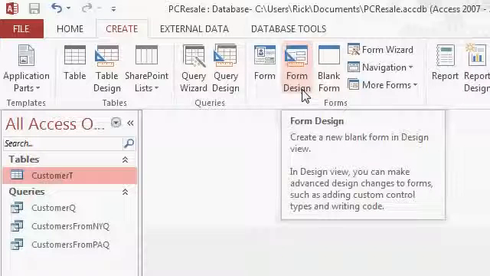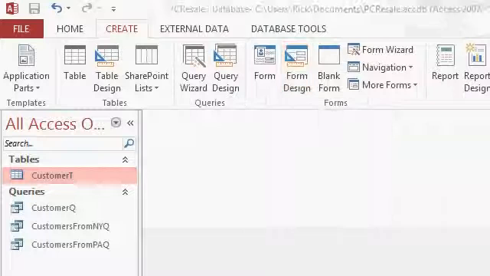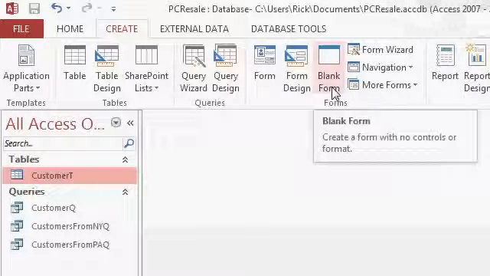Unfortunately, Form Design is a little more advanced, and we're going to cover that in the next level, Level 2. But you can build some pretty good forms without using this method. Form Design lets you get in there and change every little aspect of the form, but it does involve a lot more work. So again, we'll talk about that in Beginner Level 2. Blank Form creates the form for you, and then you put the controls on it yourself.